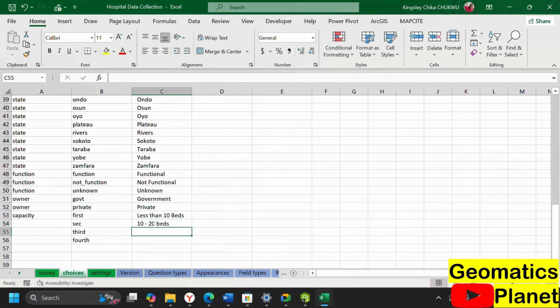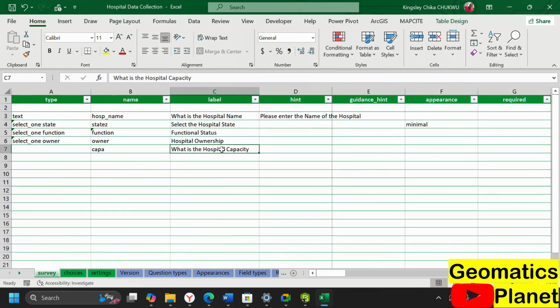We can say here 20 to 50 beds, and then we can say here 50 and 50 beds and above. Now if you see first, second, third, what will be the keyword? Capacity. Now when we return back here, we say what is the hospital name. What are we going to do here? Select one, and then we replace this list name as capacity.